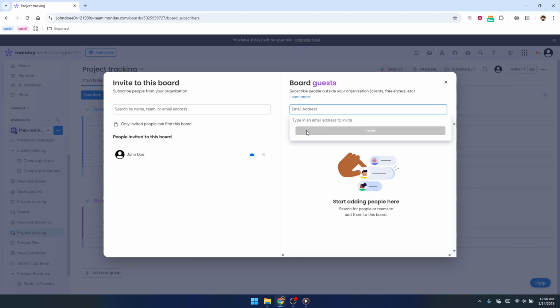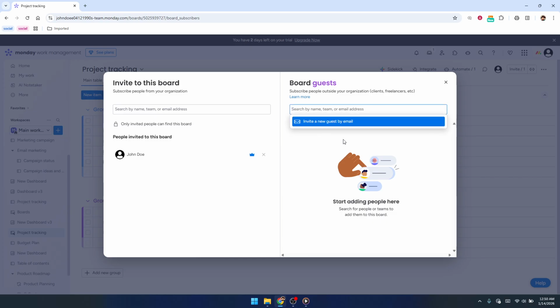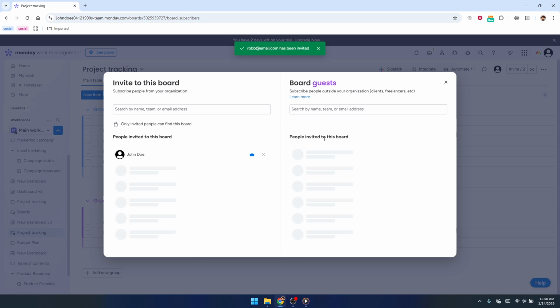As you type, Monday.com may show you a drop-down list with matching contacts or suggestions. When you see the correct person, click on their name or email in that drop-down. After selecting them, click the Invite button. This sends an email to your guest with a link to access the board. They might need to create a Monday.com login if they don't already have one, but they'll be guided through that on their side.